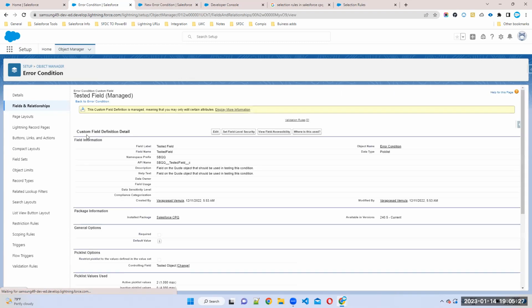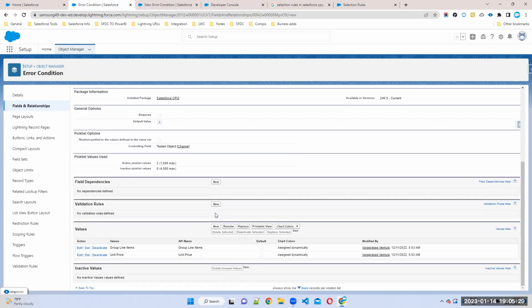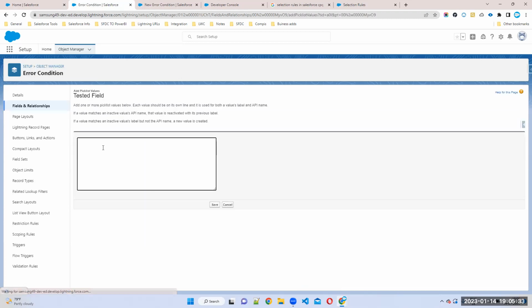The complete CPQ is like this only. You should add whatever you are missing. If something is not there, you should add it. New. Okay, what is the field value? Region. We should always give API names, not label names. What is the API name? Region. Click on save.